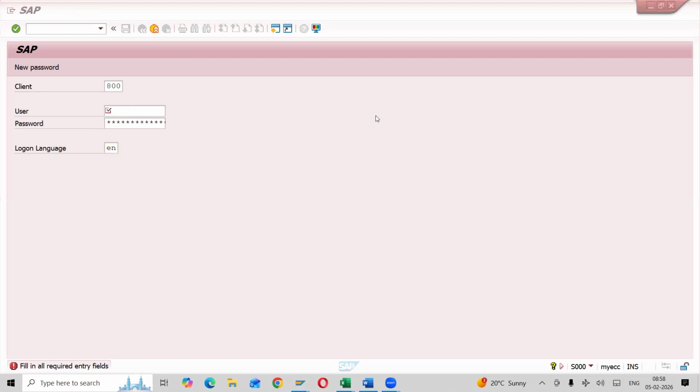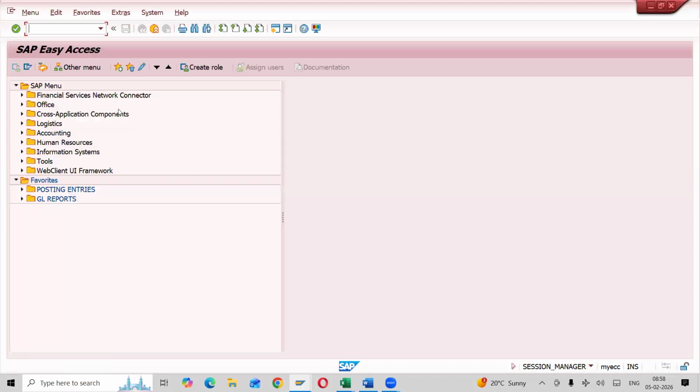So here I'll go with user ID. I'm showing in ECC. Here, any SAP across the globe, the screen would be the same. Okay, this is the screen.